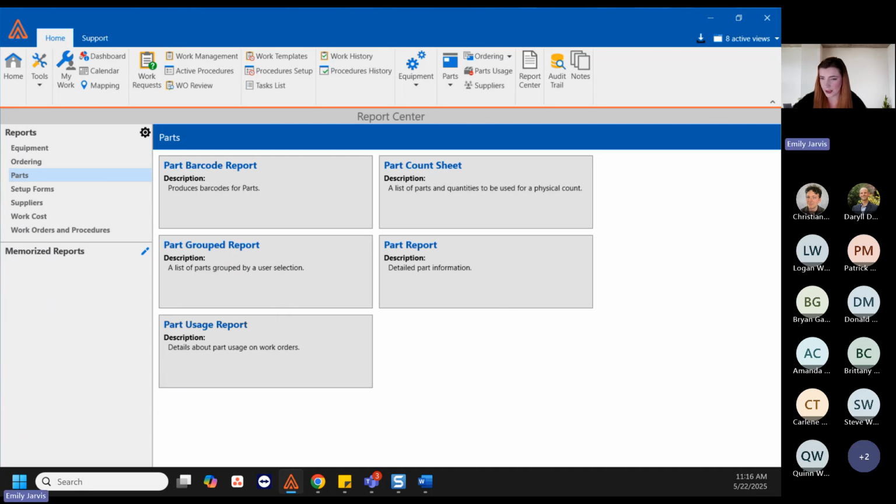These reports provide valuable insights into your parts inventory, usage, and associated costs, helping you make informed decisions about your maintenance operations and inventory management. You can customize report settings, apply filters, and save reports as memorized reports for future use. And Antero also has a report editor if you need to create custom reports, though you may need to consult with our support for assistance with that.